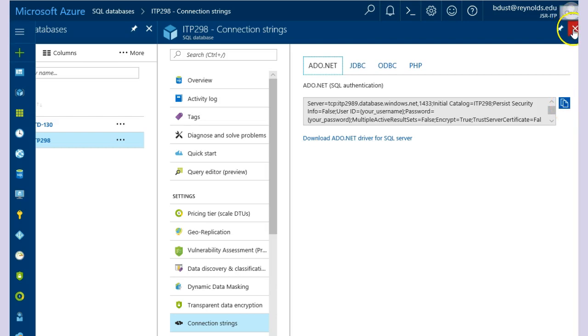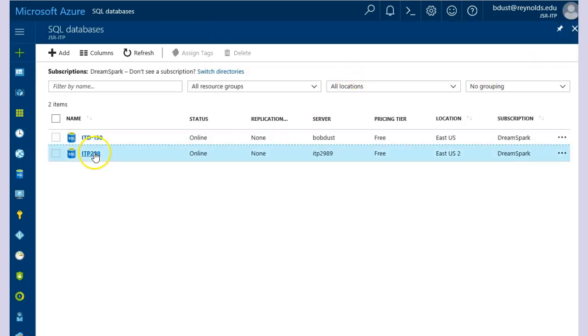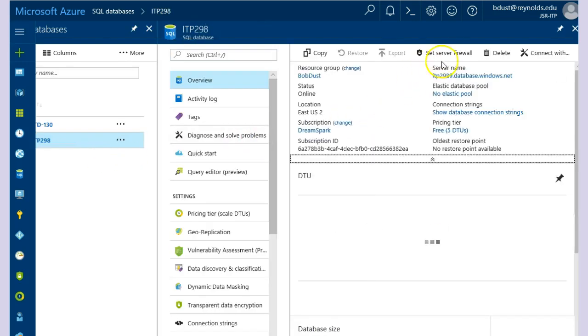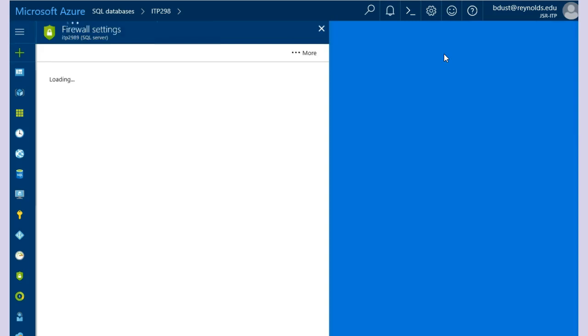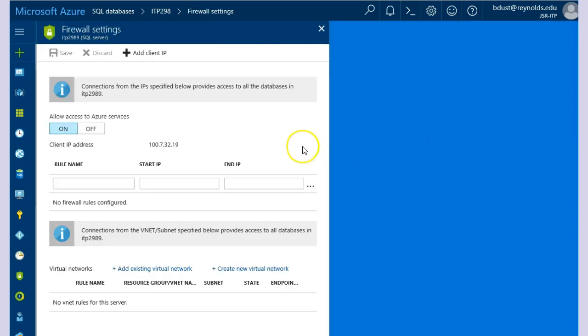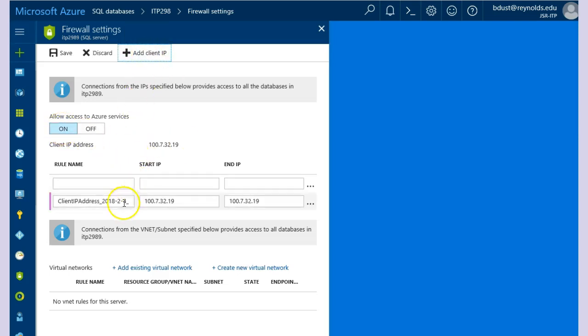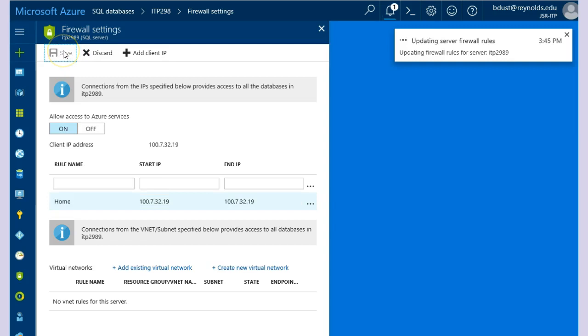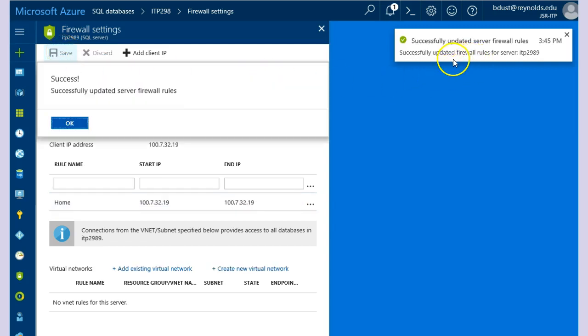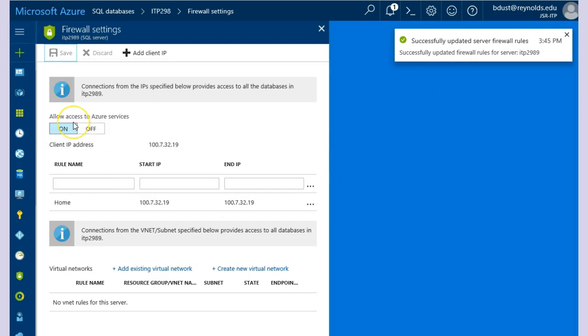Okay, I also want to set the server firewall. If I come to my database, I click on Set Server Firewall. I want to make my home computer have access to the IP to have access to this. So I'm going to click on Add Client IP. I'm just going to name this Home, and we'll click Save. Notice it updated the firewall rules. Should be good. Successfully created.